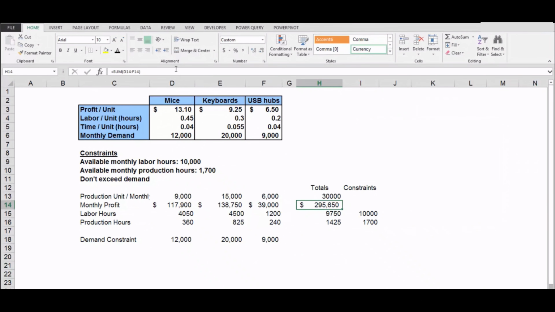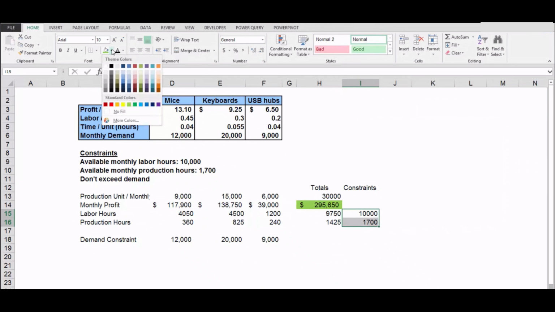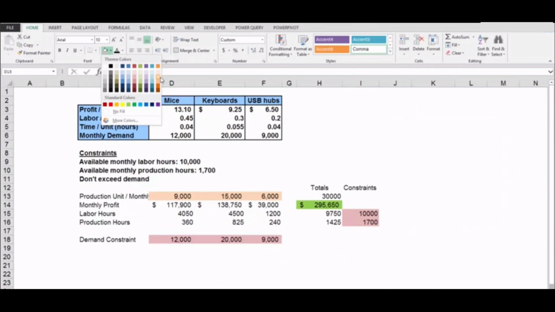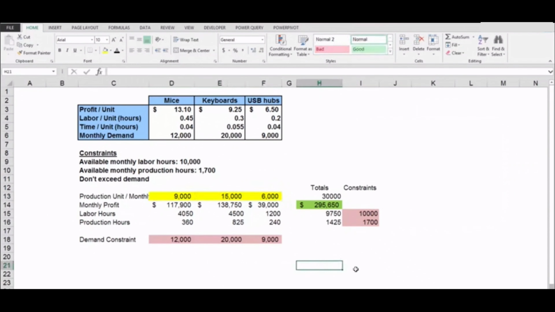First, I'm going to color code some of my things here. I'm going to color code my objective function, that which I want to maximize, as green. I'm going to color my constraints as orange, or I'm sorry, red, light red. And these are also constraints, right? And finally, I'm going to color the cells that I want to move around. I'm going to color those as, let's just call them yellow. So I've got red, yellow, and green, I guess.